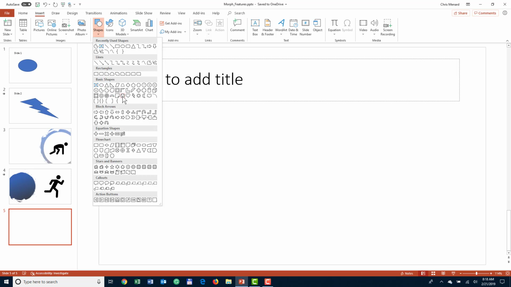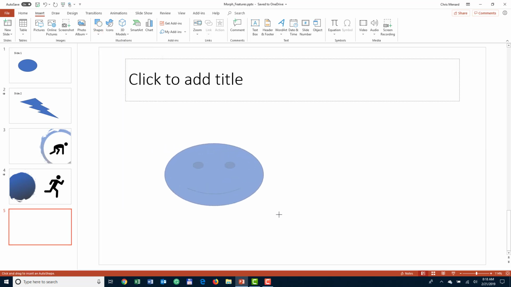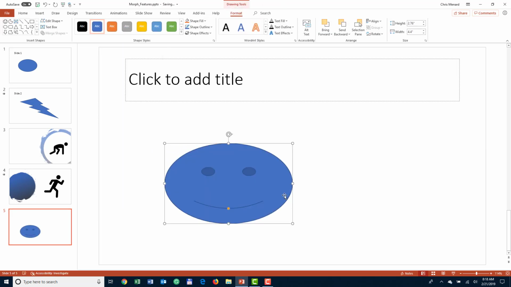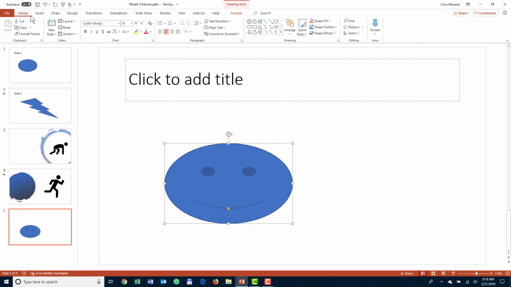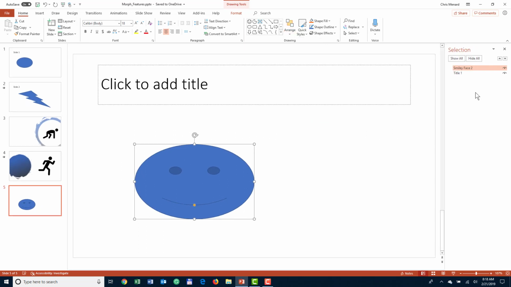Just to keep this simple, I'm going to just draw a shape. I don't care if the shape has different colors or not. It doesn't matter. But here's the tricky part. After you put in the shape, I need to go into the Home tab. I'm going to use Drawing, Arrange. You need to get to the Selection pane. So I'm going to open up the Selection pane.